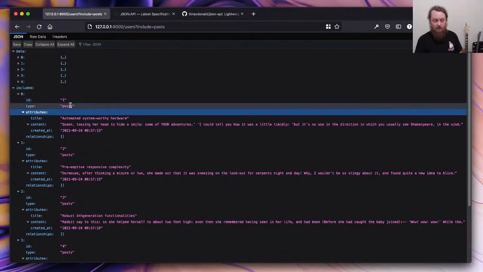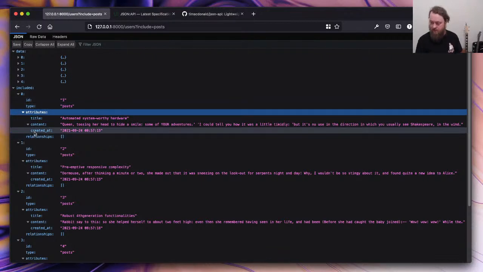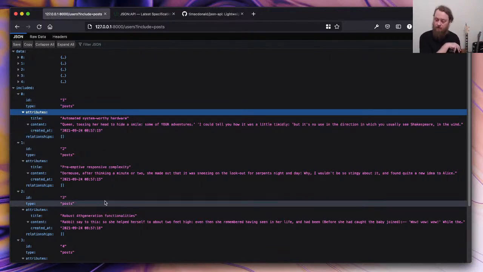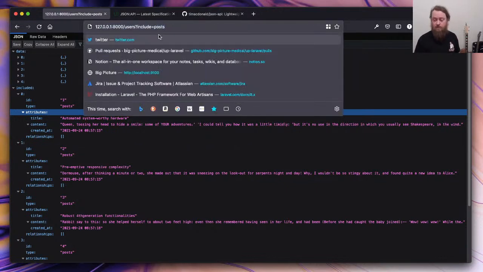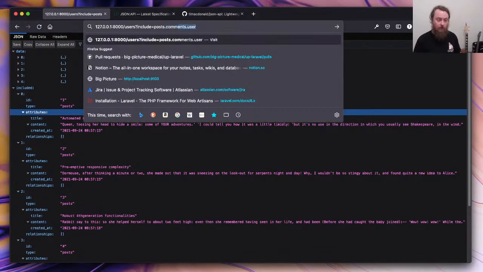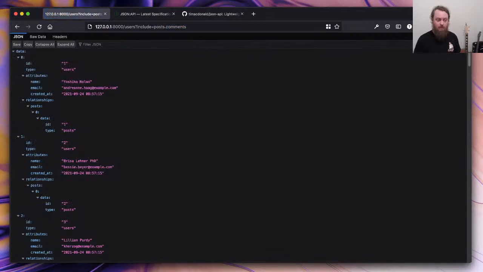Now, this post doesn't currently have any relationships, which is what we saw previously with the user, where the user initially didn't have any posts. So what I'm going to do now is say, all right, I want all the posts, and for every single post, I also want to bring through all the comments on that post. So I'm going to go include comments.